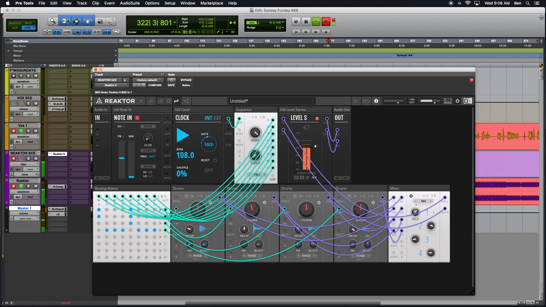So we have kind of a harder kick sound, sharper attack, and a kind of a deeper, like sub 808 sound underneath it. And then we could put some effects in here.